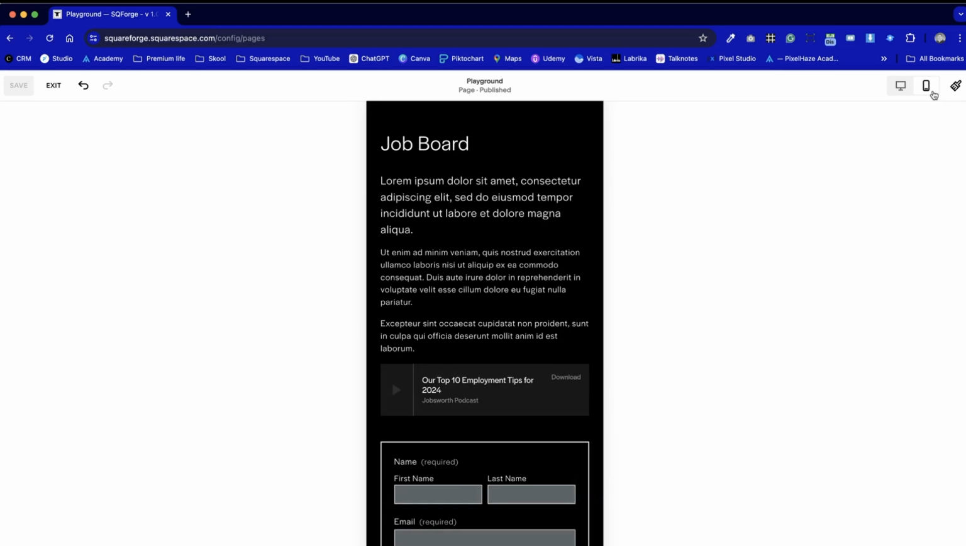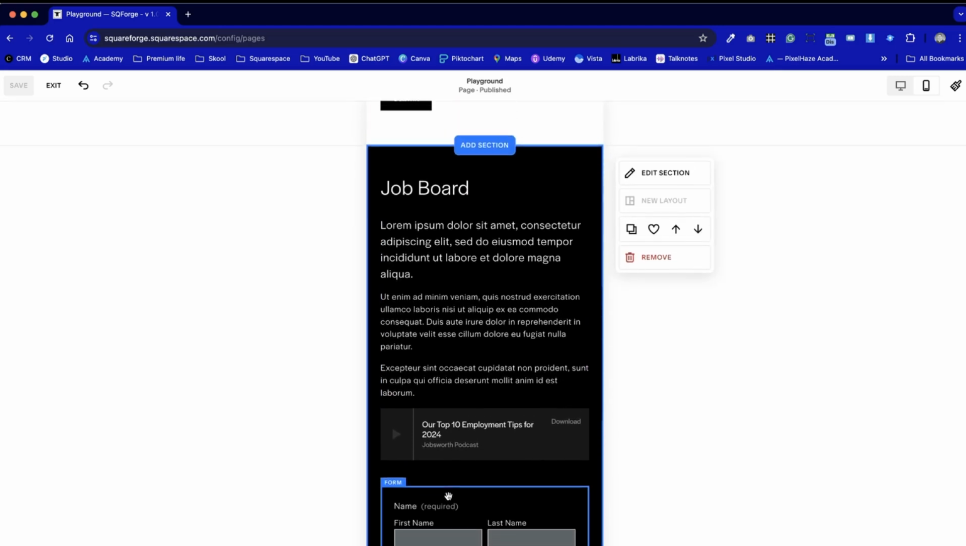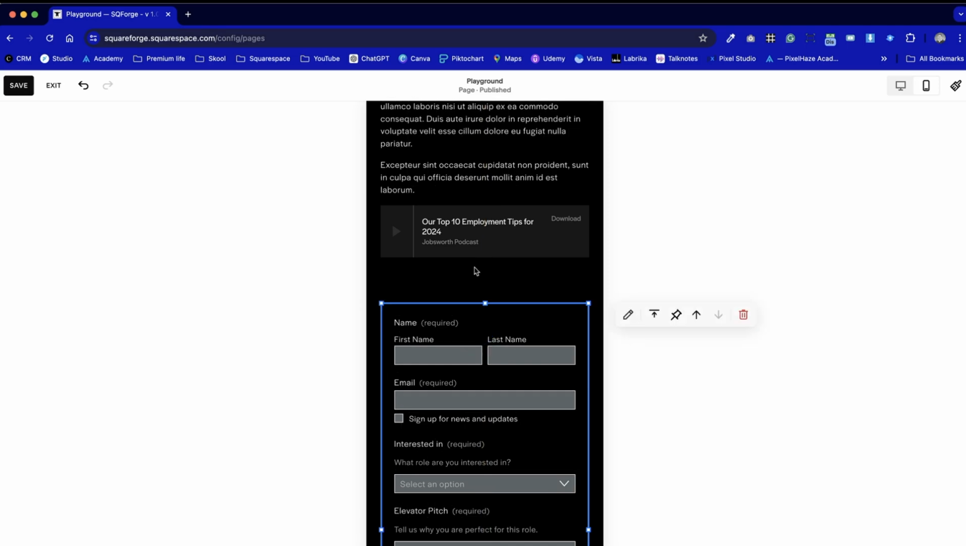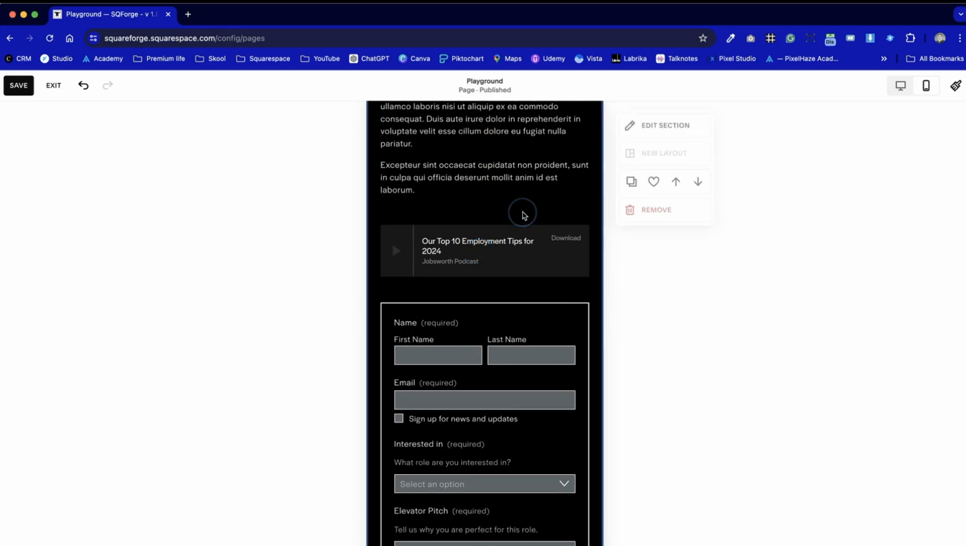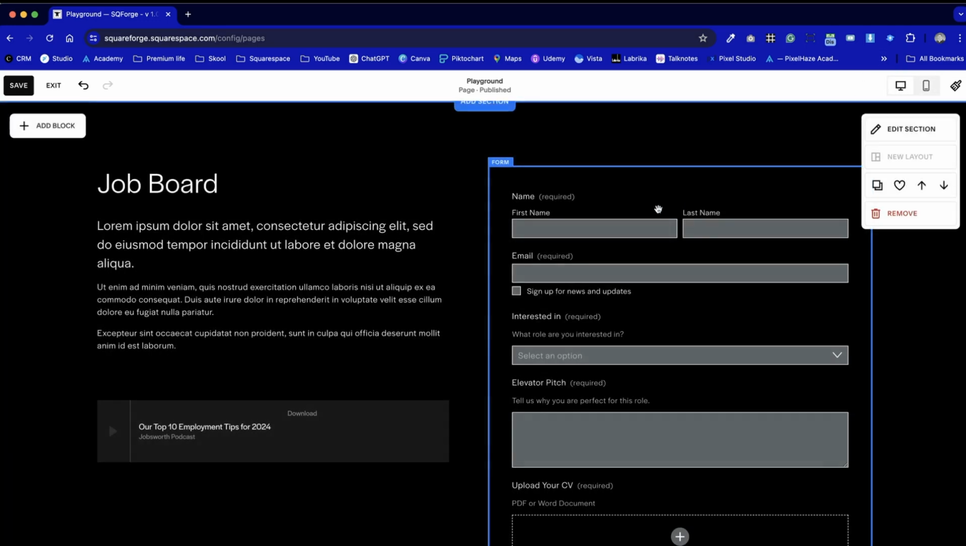Then I'm going to switch to the mobile view option, and as we can see, it's actually positioned it quite well there. I could just move this form block down one more block, just to give a little bit more breathing space on mobile. When we switch back to desktop view, we can see it's unchanged.